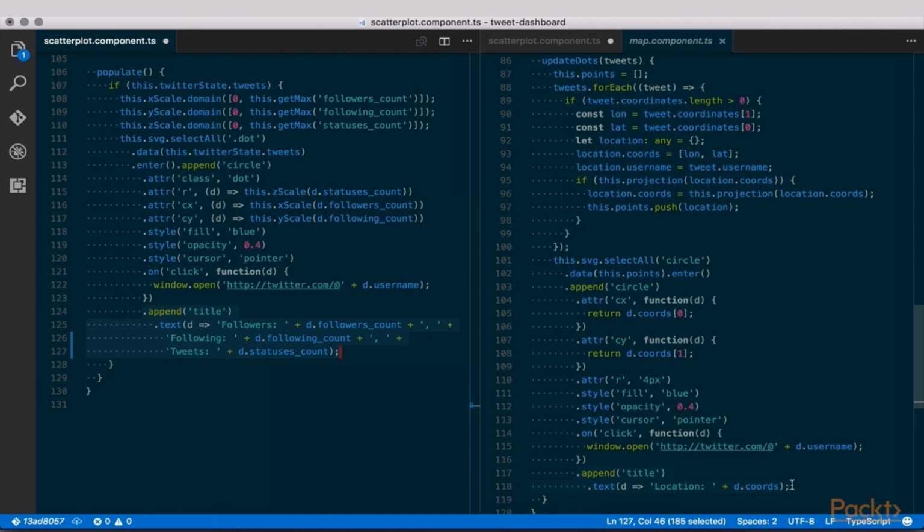I encourage you to take this exercise a step further and use the knowledge gained in the D3 section of this course to add custom style tooltips. Let's check out the results of adding these titles in our browser now.